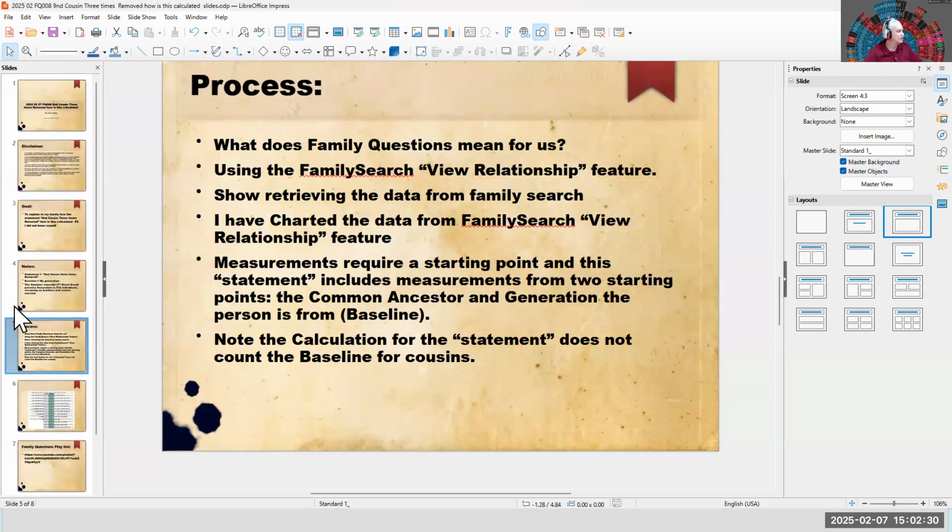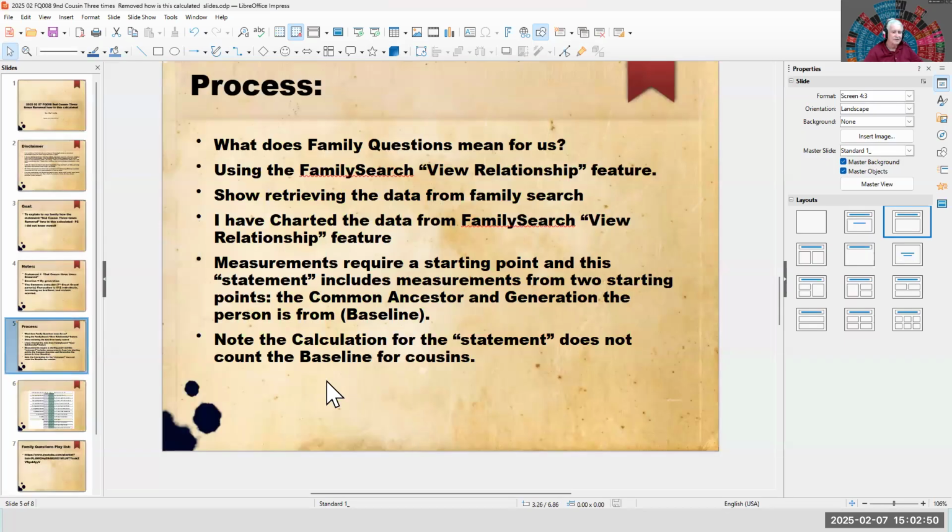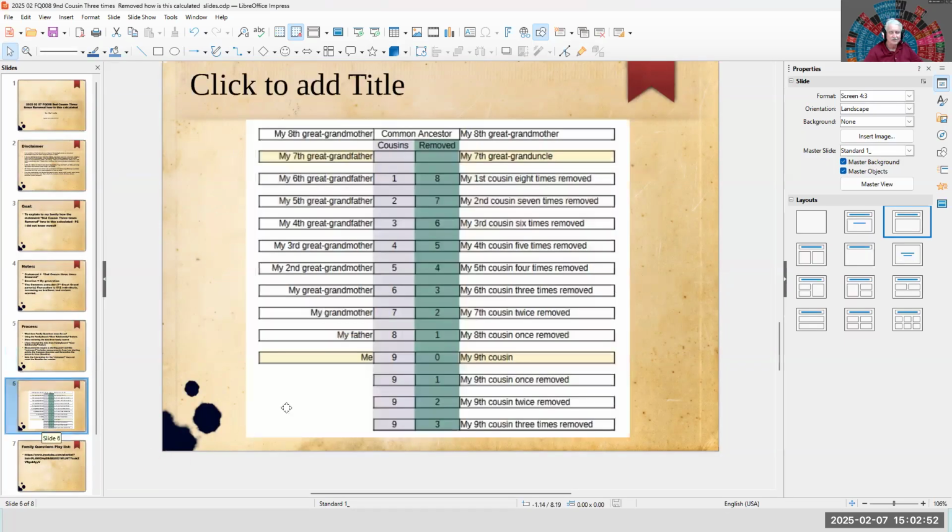Okay. View relationship. I did that. Okay, I retrieved the data from FamilySearch. Let me make sure you saw that. That was right here. It says my second great grandmother. Okay. I just copied that and put that into a spreadsheet. All righty. And this is what the results are. So I've replaced the names that go up this line and down this line with the relationships.